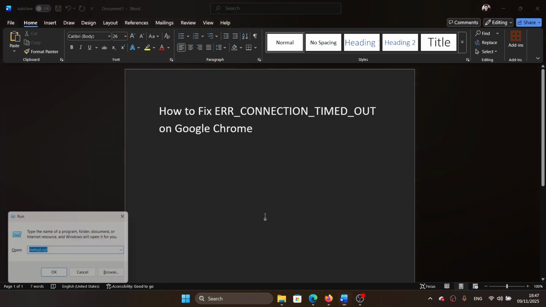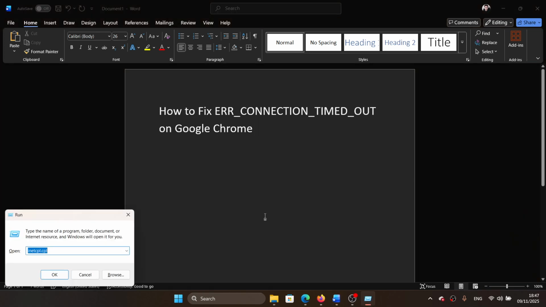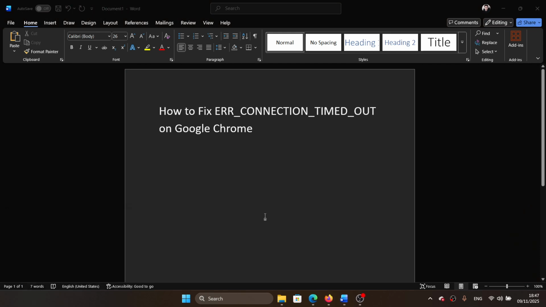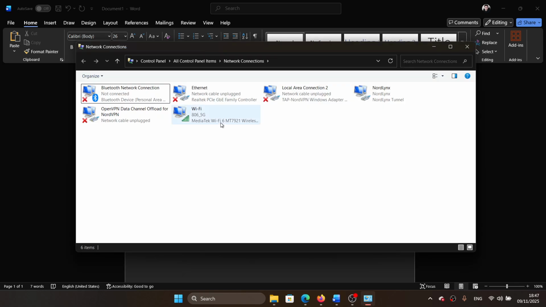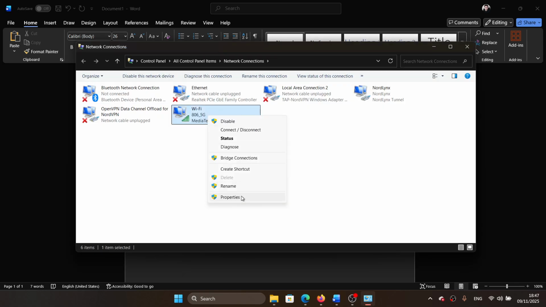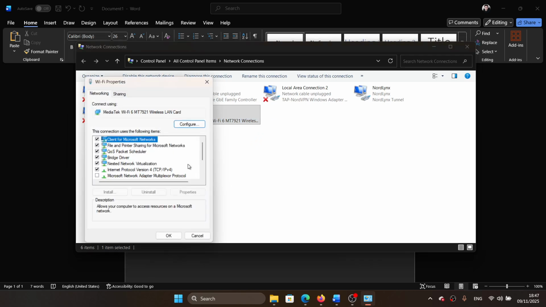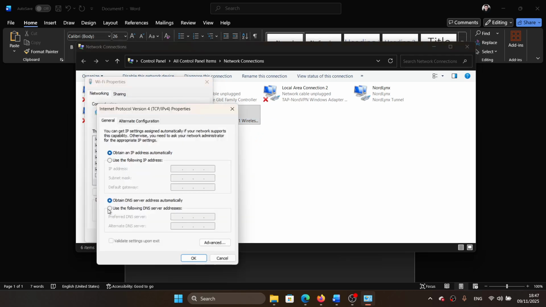The next solution will be to use a static DNS. So press the Windows key and the R key together to open the run window. Type the command ncpa.cpl and hit enter. This will open the network connections window. Right click on the active Wi-Fi network and select properties. Double click on Internet Protocol version 4.